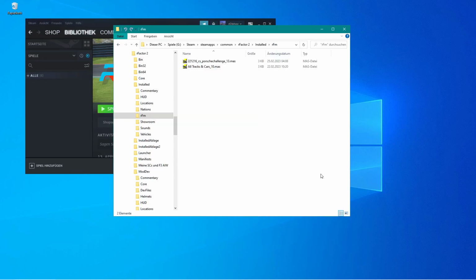Hello, with this video I want to show you how you can create a series mod that you can select in the single player menu under series, where you can select all tracks but only predefined cars. I tried different ways, but the only way that seems to work is to use the all tracks and cars mass file.